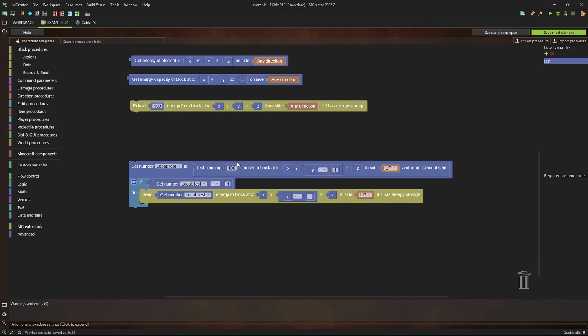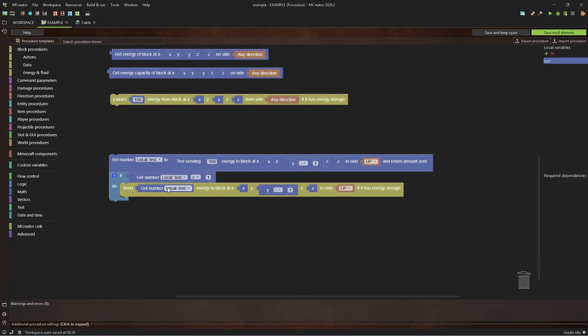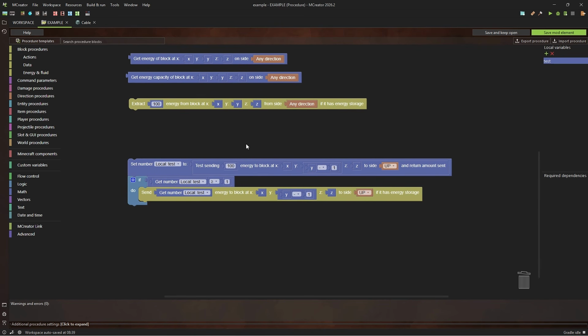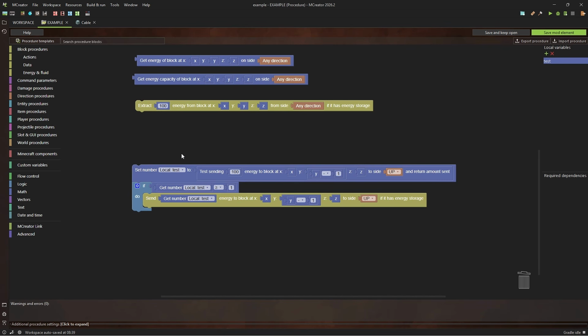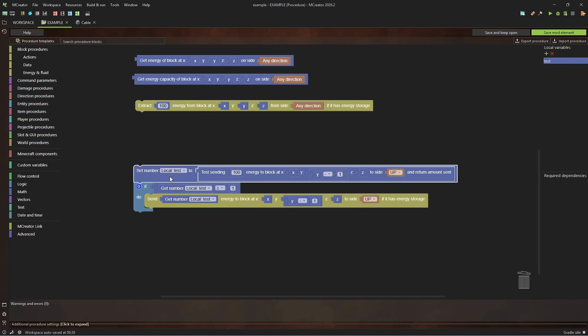We're going to attempt to send 100. If the block has 75 and its capacity is 100, then it will only return 25 because there's 25 space in that particular block. So in this case, this condition will be true because it's equal to or above 1, and then it will send that 25 to the block at that face. That's all you really need to do for a simple generator that will constantly send energy.